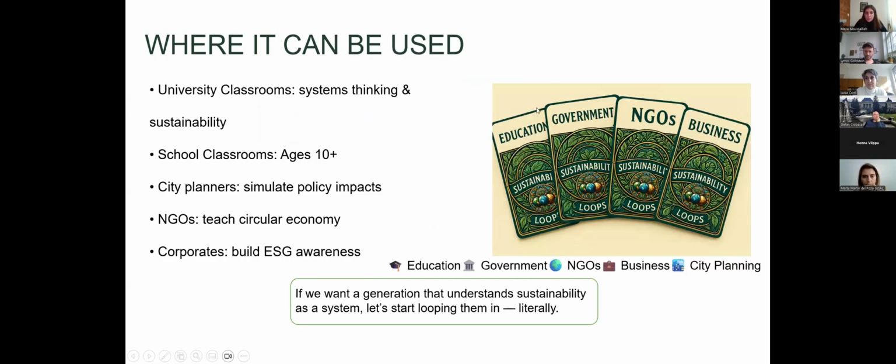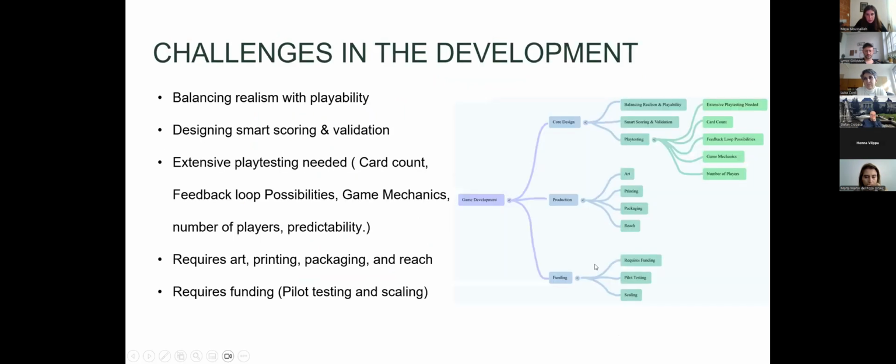And where it can be used, I'm envisioning it being used in university classrooms, school classrooms, city planners can use it, NGOs also, and corporates. If we want a generation that understands sustainability as a system, let's start looping them in literally, in a fun way also. So the challenges for developing this game, as you can see, there's the core design of the game and the production and funding.